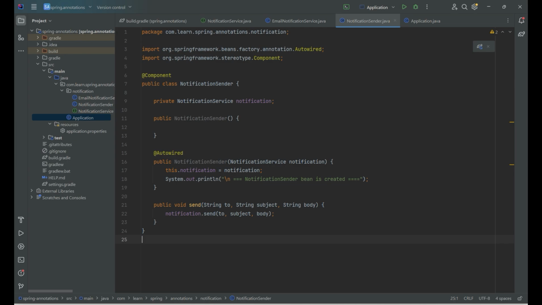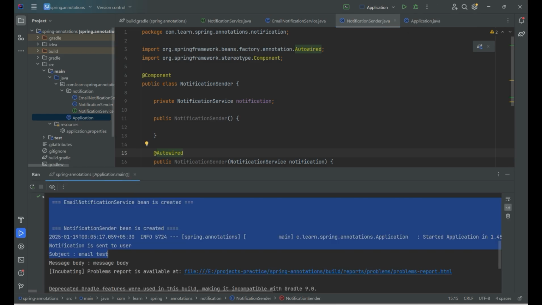In order to fix this problem, we need to apply the @Autowired annotation on the constructor. When a class has multiple constructors, then @Autowired annotation can be applied only on one constructor. So here I'm going to inject the dependency using the one argument constructor. So I have applied the @Autowired annotation on this constructor. Now I'm going to run the application. Application is working fine.